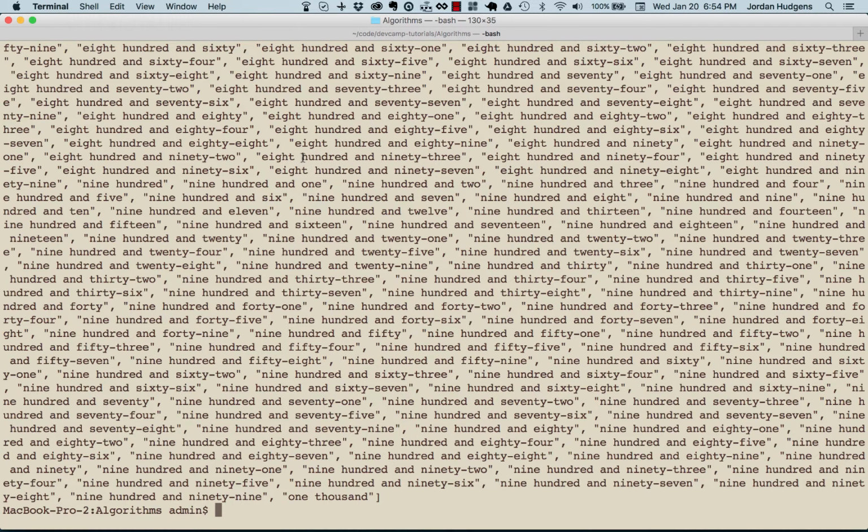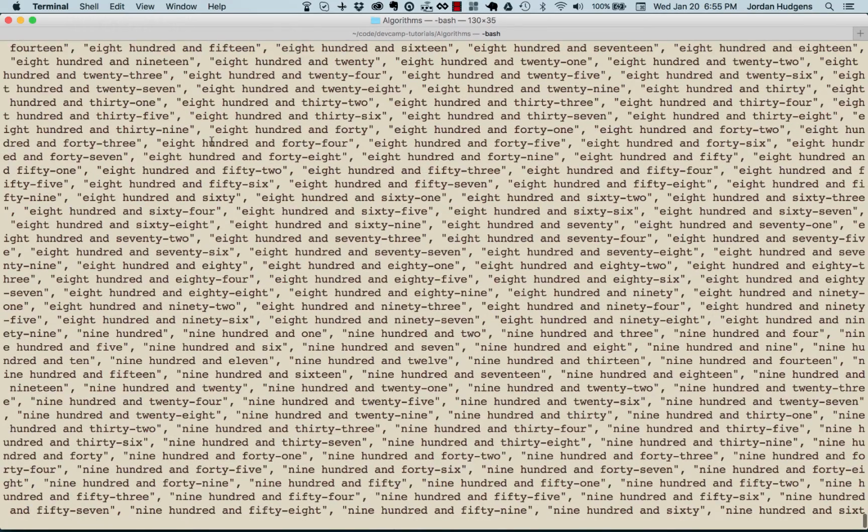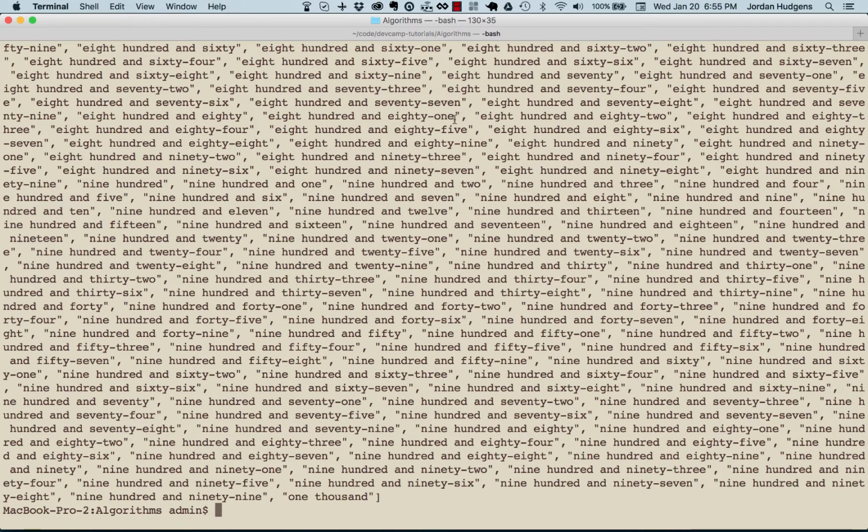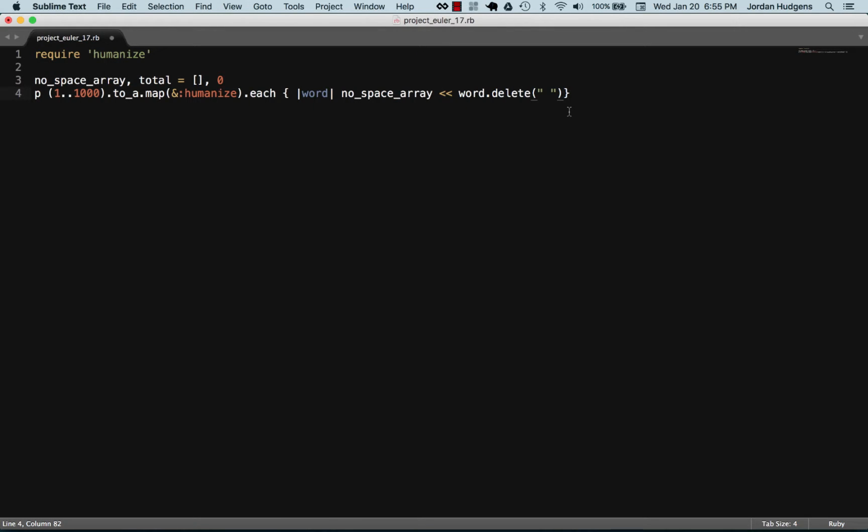Okay, so spaces would represent things like this, 899, things like that. That's what the spaces would do. So we're going to delete those spaces, and then we're also going to delete the dashes, because right here we have dashes like this, and we don't want those either. So we can simply chain this on. That's why we're calling delete on it twice.